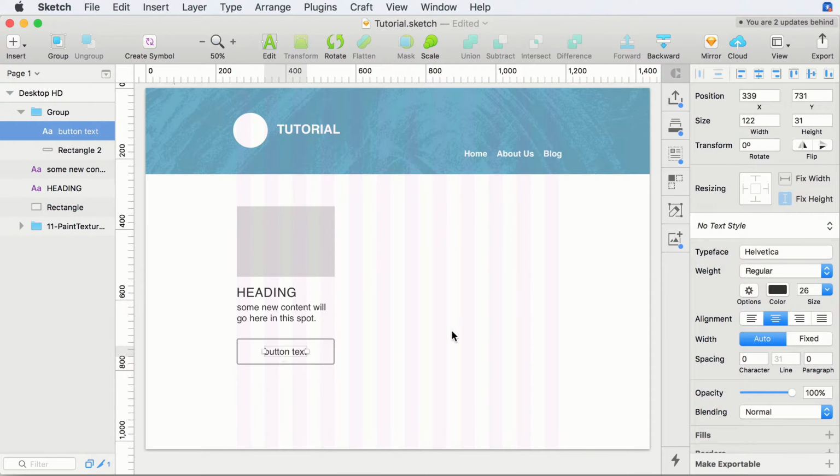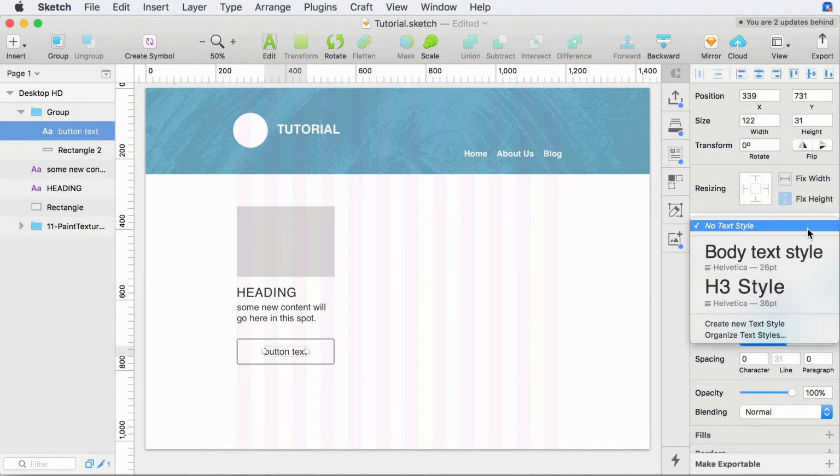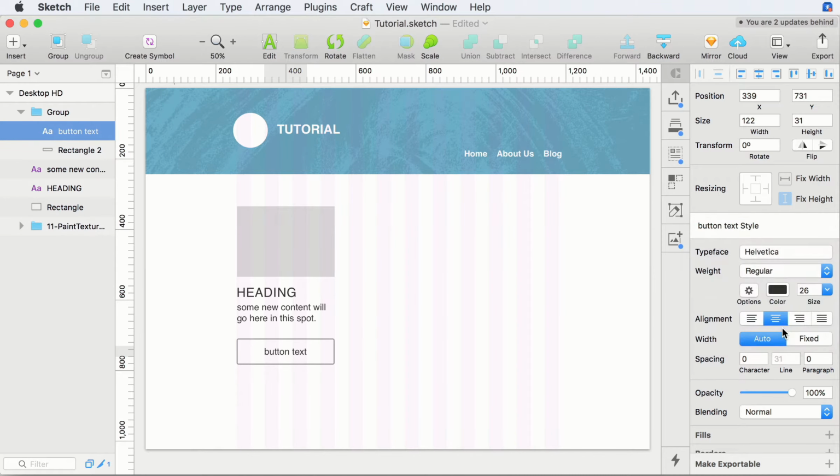Let's go ahead and apply a style to the button text. Let's call it create new text style, button style. Awesome. Let's go ahead and make it bold. And then, by the way, when you edit an instance of a style, you need to click this. It's almost like a recycle type icon. You need to click this to make sure that your update is applied to the style itself and not just this instance of the style. There we go. All right.